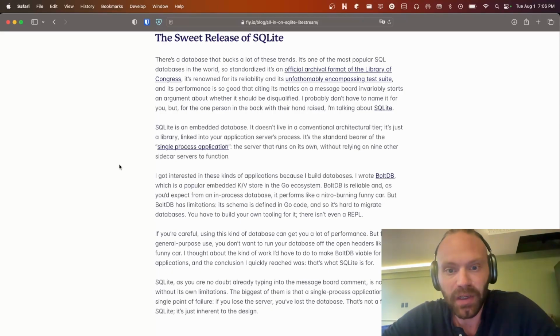Yeah, I think I've seen some of those arguments. I probably don't have to name it for you, but for the one person in the back with their hand raised, I'm talking about SQLite. This may come up later.